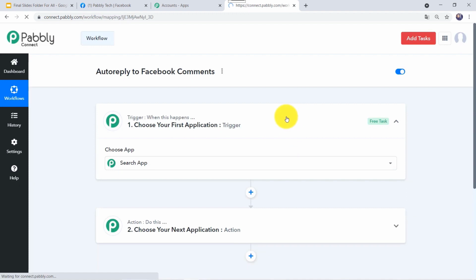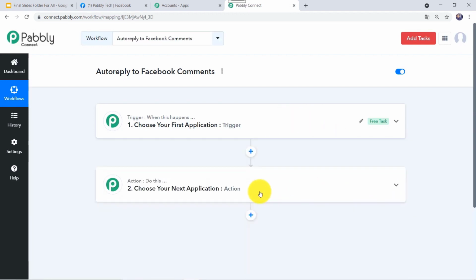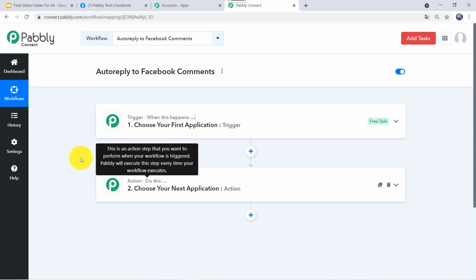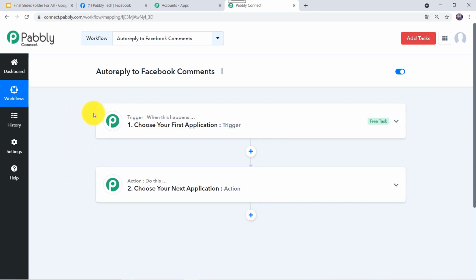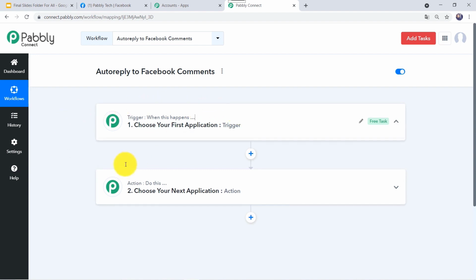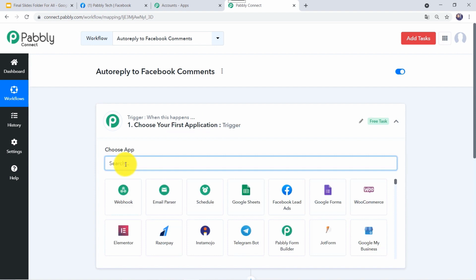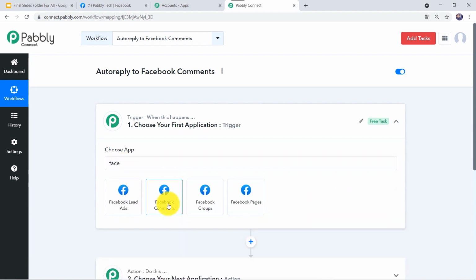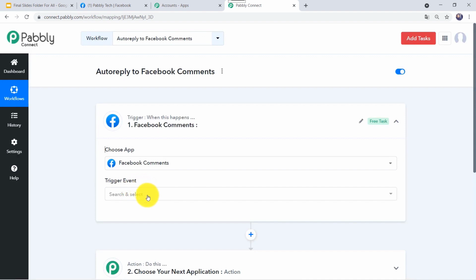Now here we can see a trigger window and an action window. So you might be thinking, what is trigger, what is action? So let me tell you, Pabbly Connect works on the concept of trigger and action. Trigger means when this happens, action means do this. So in this use case, we want that on the Facebook comments, automatically reply should be set. For that, in the trigger application, we are going to select the application name as Facebook comments. Here in the trigger event, we are going to select new comment.